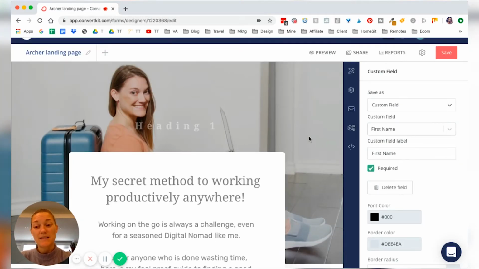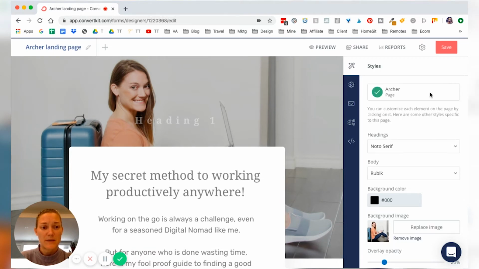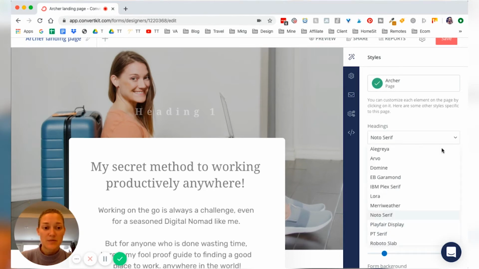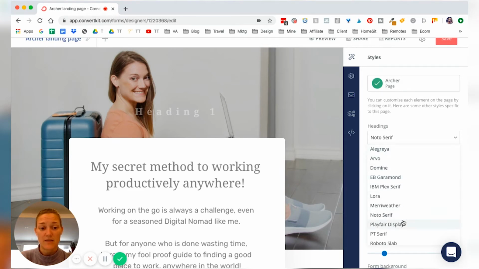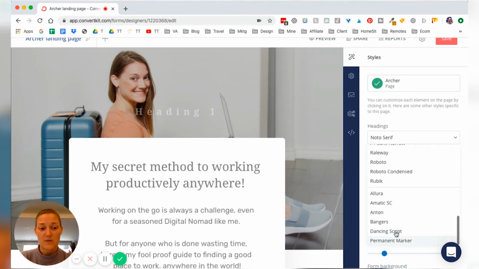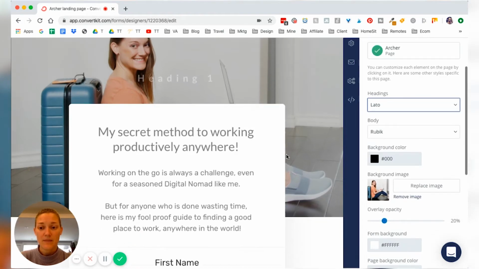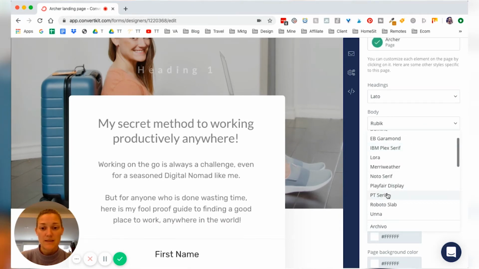So the next thing I'm going to do is add some branding elements to make it a little bit more on brand for my themes. To start out, you can click on the little magic wand button, and I'm going to change the font. So I typically prefer sans serif headings, and you can see they have a lot of different fonts in here. You have serif over here, sans serif, and then you have sort of your script or more fun fonts. For this, I'm going to use Lato for my heading. And for my body, I'm going to use PT Serif.